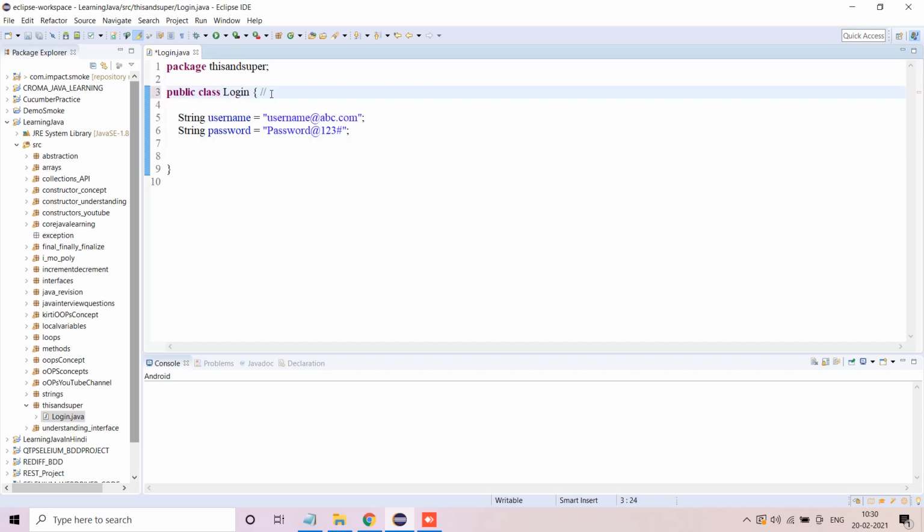Technically, I'm making this the parent class. So what do I have here? I have an instance variable. Rather, we have two instance variables. Two instance variables in the parent class, and that's it. I've saved it. Now, what I'm going to do is I'm going to make a different class.